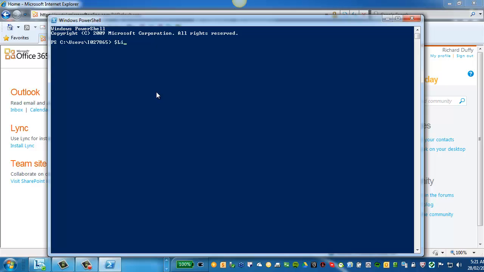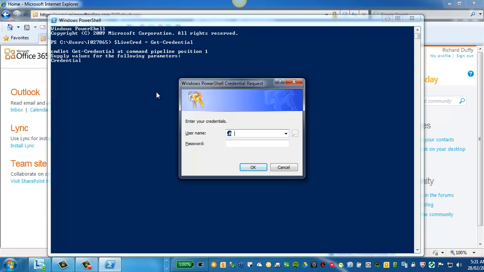Type in $livecred equals, and then you use the get-credential command. Alright, so now what it's asking you for is the credentials of a person that has administrator access to your Office 365 account, because you're going to need that administrator access to set these parameters, because what we're going to do with the PowerShell is we are going to connect to your Office 365 account, and we're going to use the PowerShell to set some parameters.